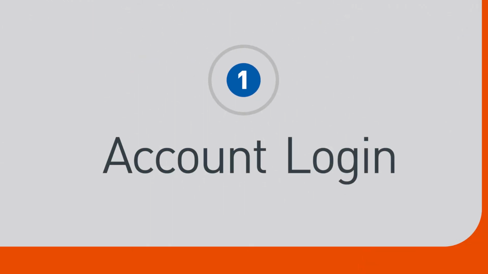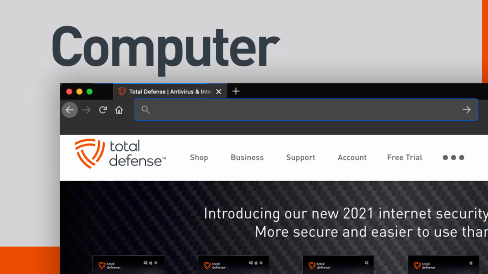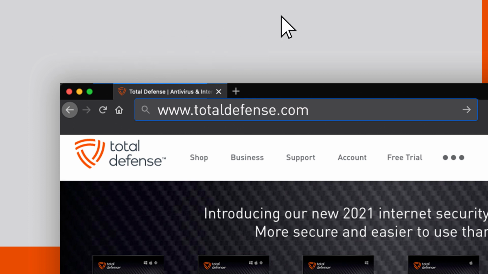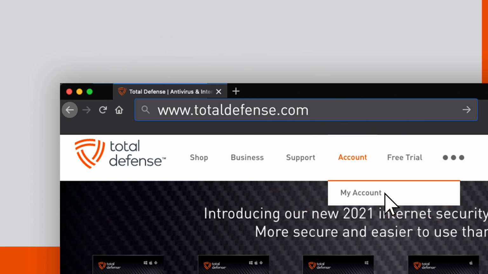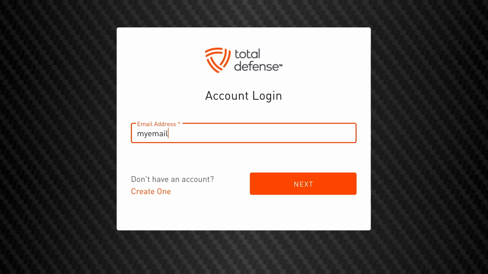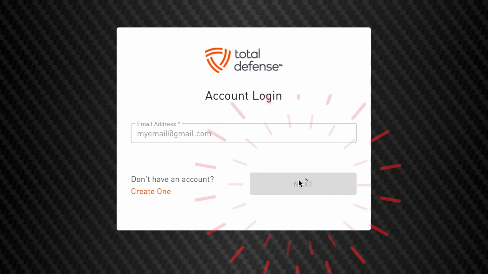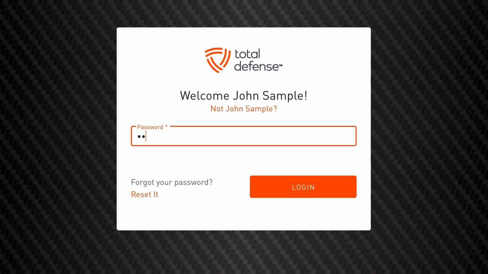First, you're going to log in to your Total Defense account. Please be sure to log in from the device you want to install the product on. Go to totaldefense.com. Select My Account under the Account drop-down menu. Enter your Total Defense account credentials. If you forgot your password, we have a link for that. Click the Login button.